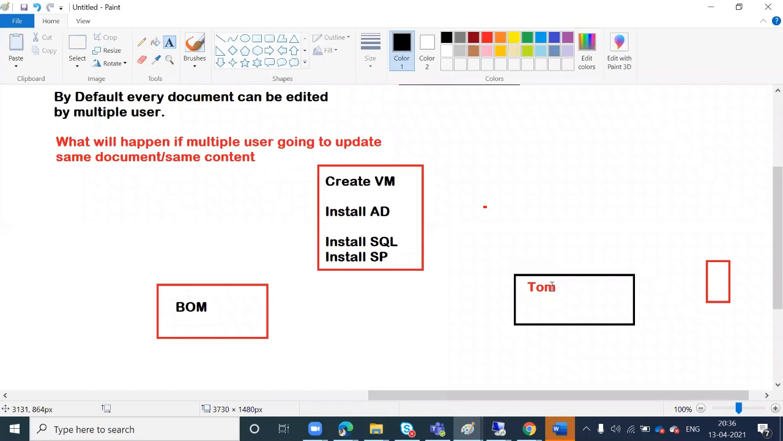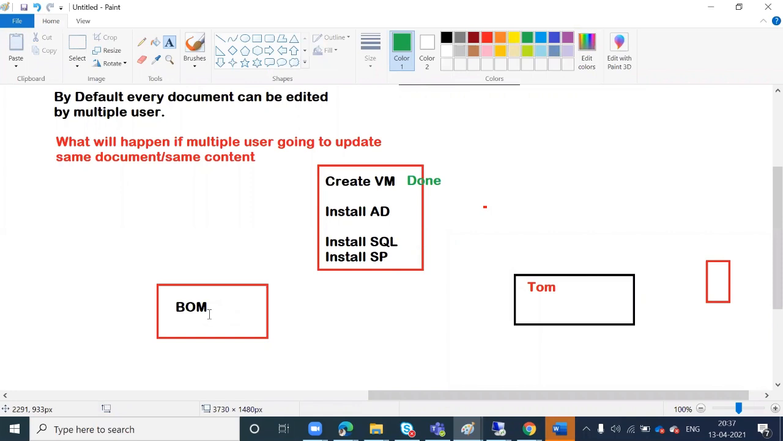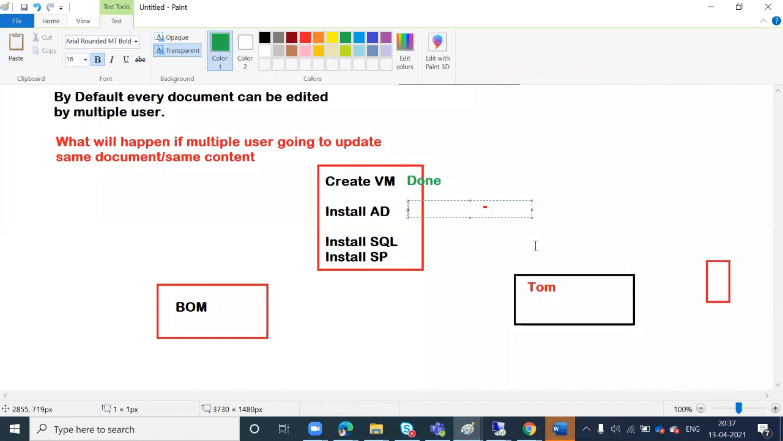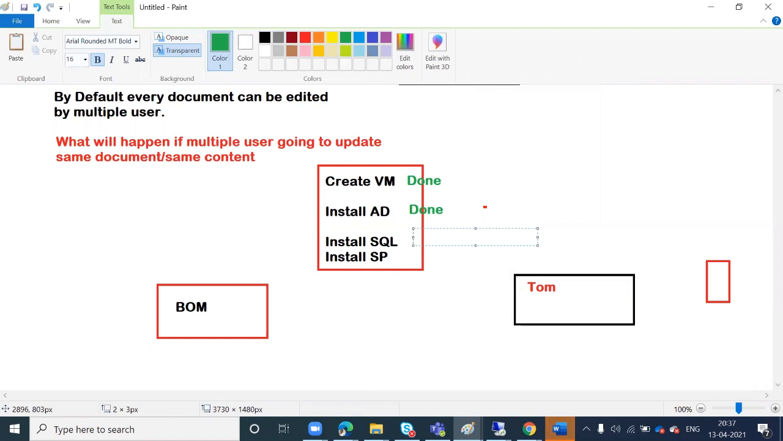Now, when Tom performed this create VM, he said that he has done that part. So maybe he accesses this Excel file and says done, or maybe he says completed. Now Bob accesses the same file, but he updates separate content. Now again Tom accesses the same file and says partially completed.